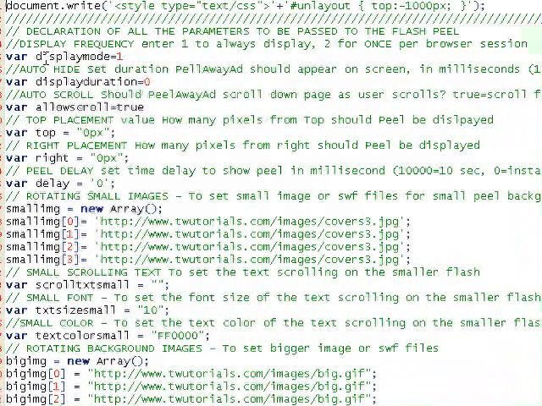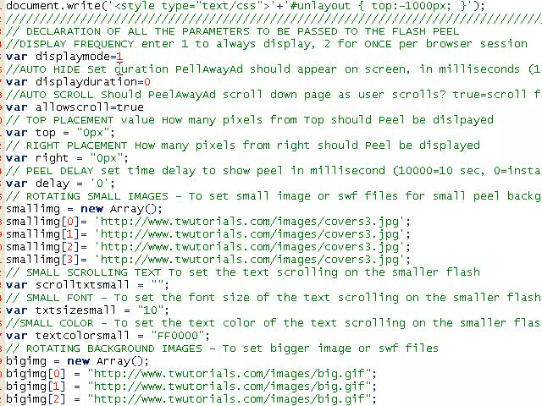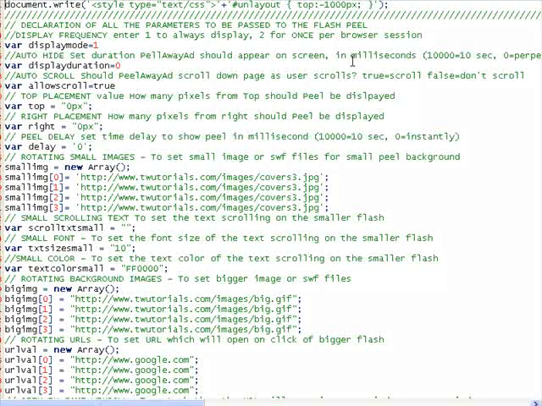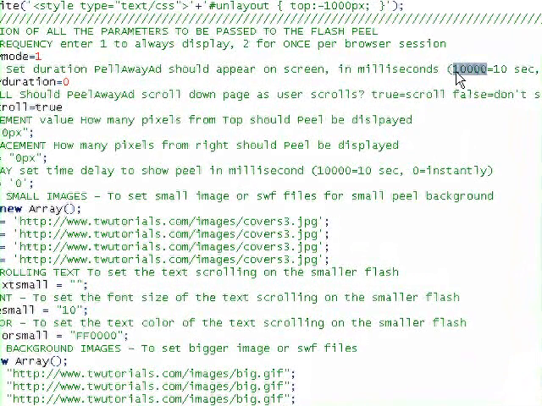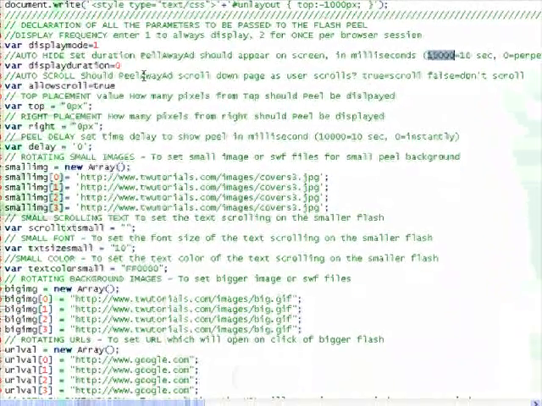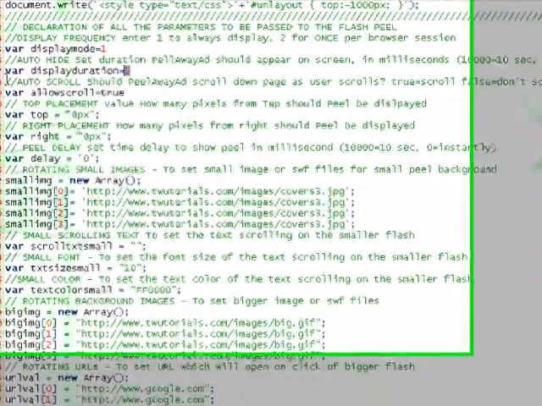The first of them is the display mode, and this is the frequency that I mentioned. If you want it to be displayed once per browser session or all the time, in my case I have it set at 1. That means it will be shown all the time. Then auto hide. This is the duration in milliseconds on how long the pl should show on the page before disappearing. So for example, if you have 10,000 milliseconds, that would be 10 seconds. If you have 60,000, that's 1 minute. So you can put that value here.